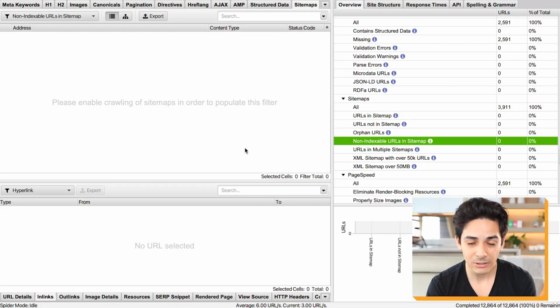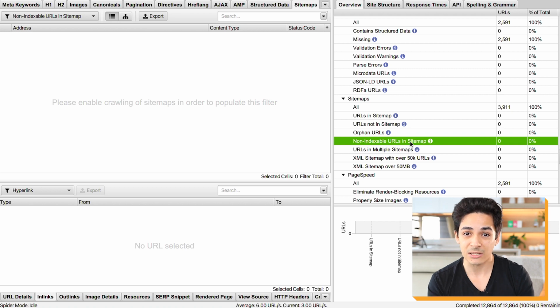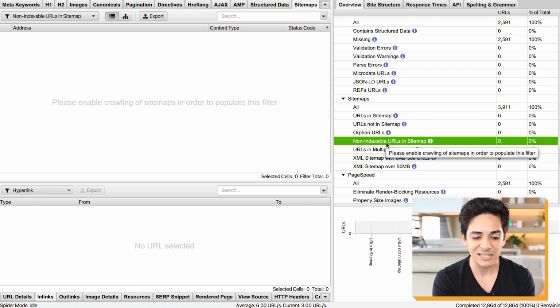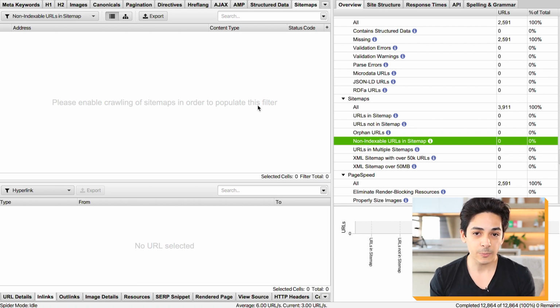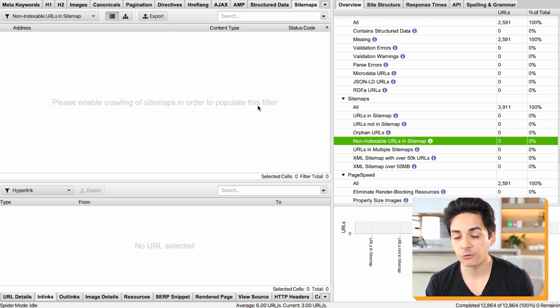Now go to Screaming Frog. If you collect this data in Screaming Frog, again, I don't have this because I don't do it. I do it in a spreadsheet after the fact. But if you do, then you can basically enable crawl in sitemaps, and then you can check non-indexable URLs in sitemap, and it'll give you a list of all pages that are canonicalized or noindex, i.e. non-indexable, that are currently in the sitemap that you should absolutely remove from your sitemap.